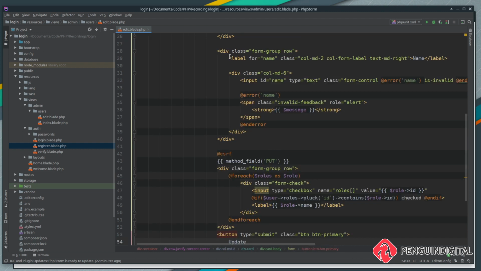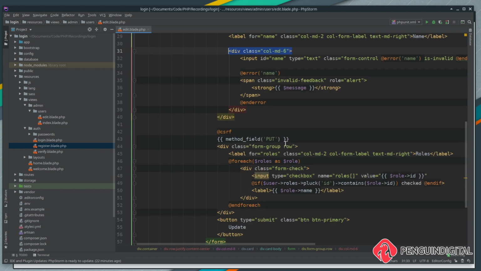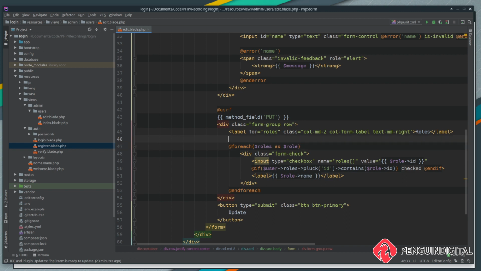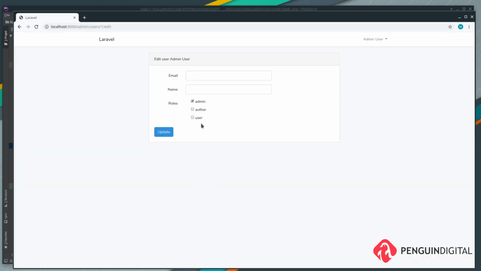Let's give this a label, make the form nice and consistent, and this is for roles, and we'll say roles here. And then finally just wrap it in a div with a class of MD6. So we can wrap that around the for each loop, just like so. So now everything's consistent. Let's refresh this and take a look. You see we've got a nicely positioned form now.